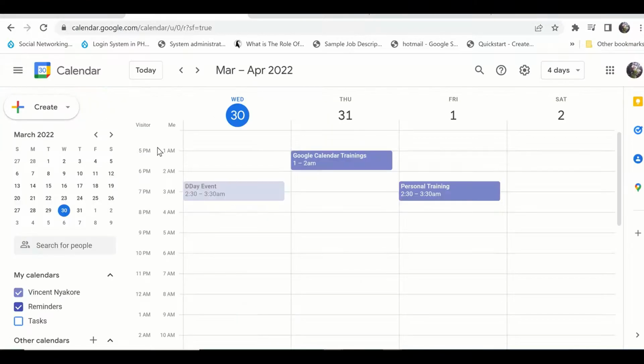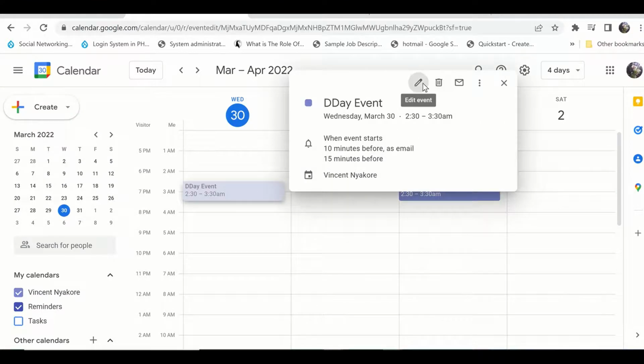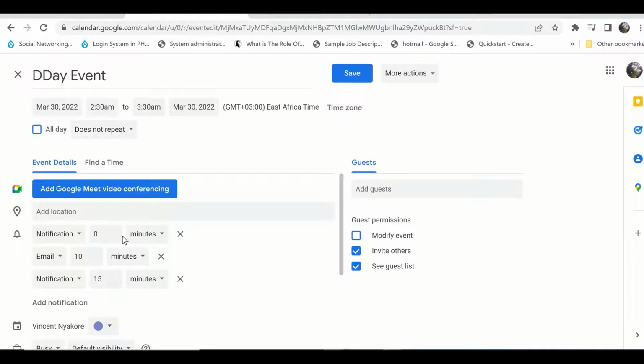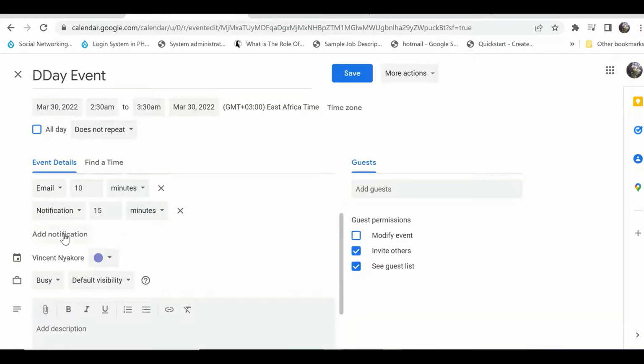Moreover, you can add it whenever you are planning here. Whenever you are creating a new event, you can also add more notifications here. It is something that is there for you, free to use. So make use of this, and you will enjoy using Google Calendar.